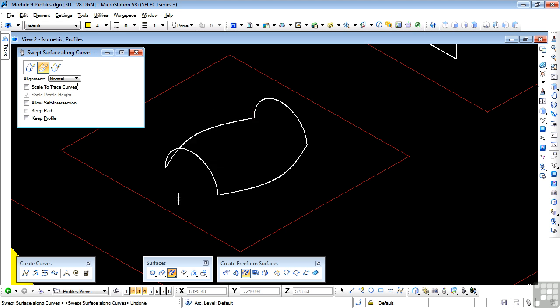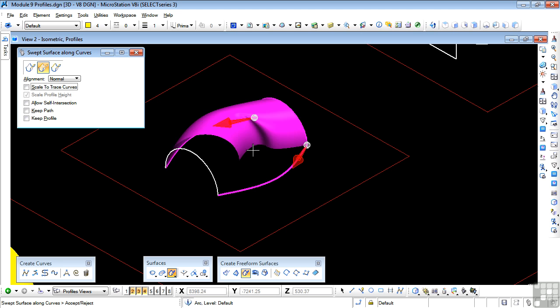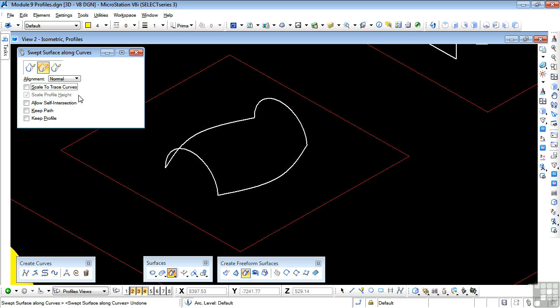Let's undo that. Let's reverse it and use this one. So that one, and then this profile instead. And we get that. Almost the same thing as the previous one, just sort of backwards. Let's undo that. Let's move on to turning these on.